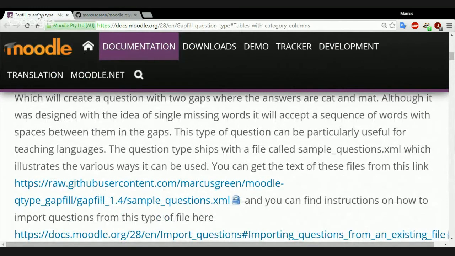You can get the text of these files from this link, because otherwise, that's an old version of them. They still work. As you can see here, that's on GitHub, and what you'd have to do is download that and save it as XML and import it. And as you can see, that's from Gapfill version 1.4.